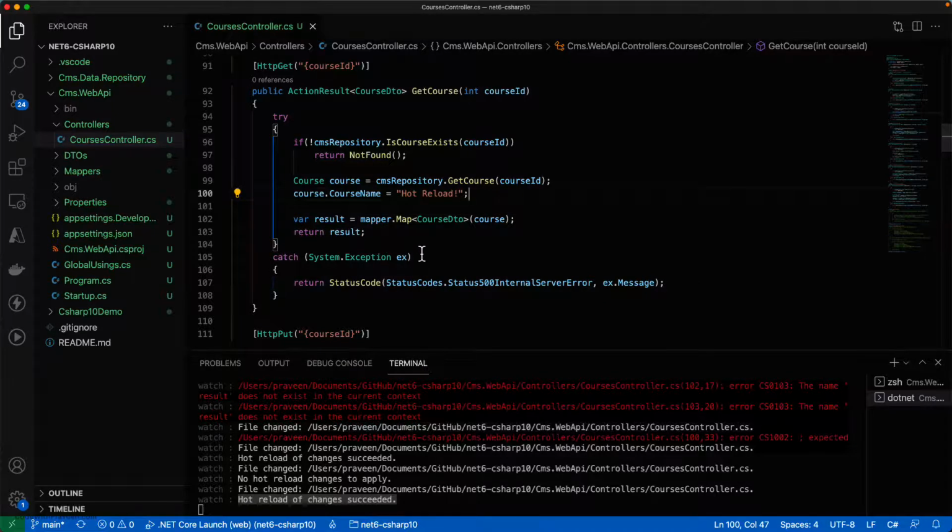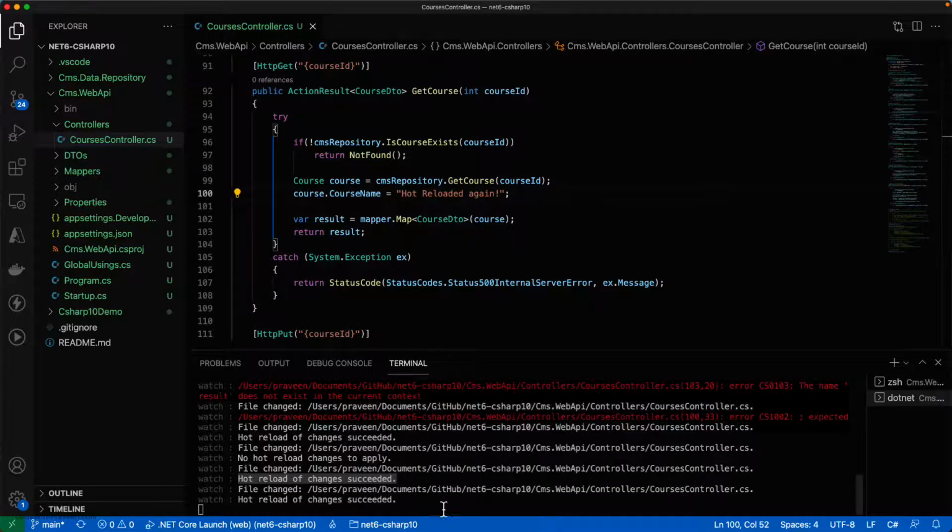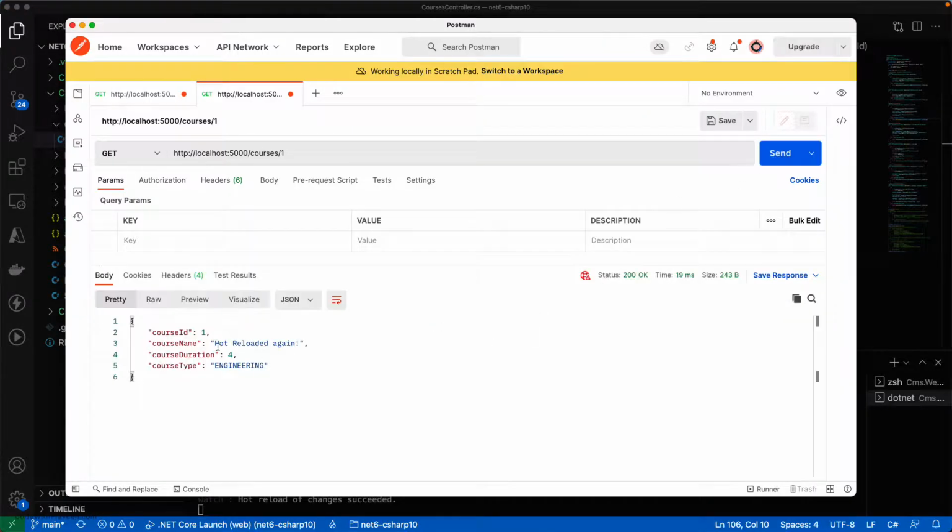So it means that although your application is still running, you don't need to do anything else apart from changing only the part that you want to. This is extremely beneficial when you are debugging. I cannot stress enough how much developer time is going to be saved just with this single feature of hot reload. Similarly, let's go and pick, say, hot reloaded again. You can see from the bottom that it has again refreshed. Now if you go and trigger it, then you can see hot reloaded again.